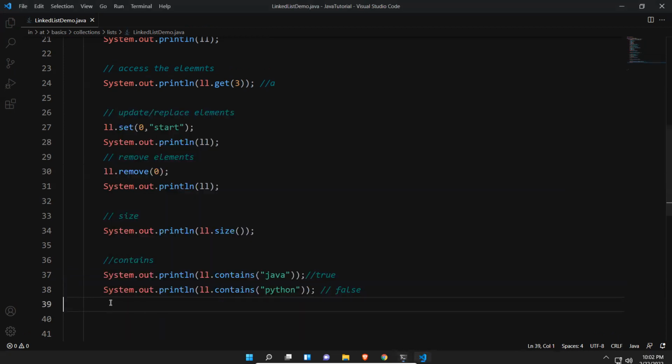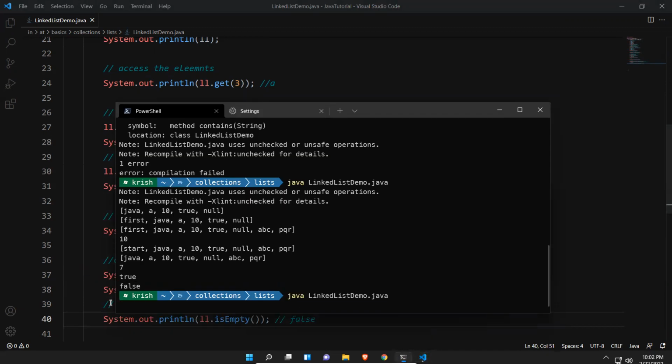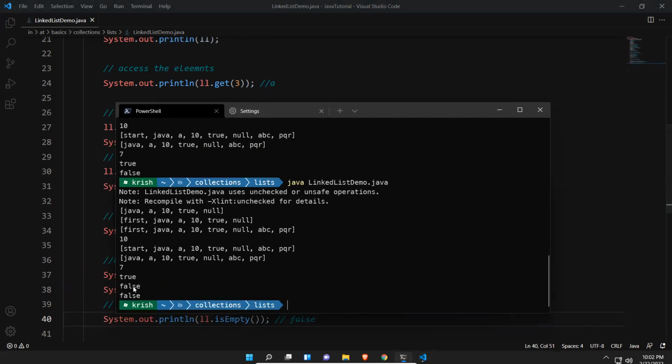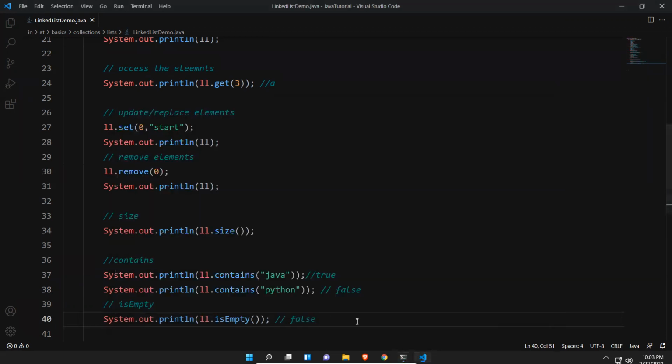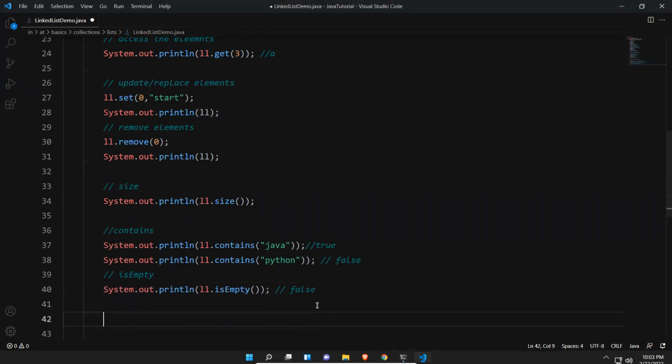Right. And I need to verify whether my list is empty or not. ll.isEmpty. No, I have 7 elements, so it will give false. It is not empty. So you'll get two falses: one is for the previous one, and the last one is for whether my linked list is empty or not. It is not empty. Now we can use the indexOf method.